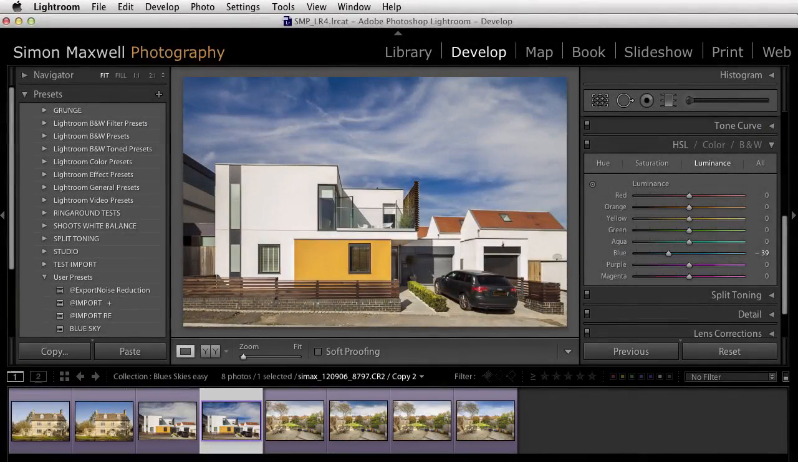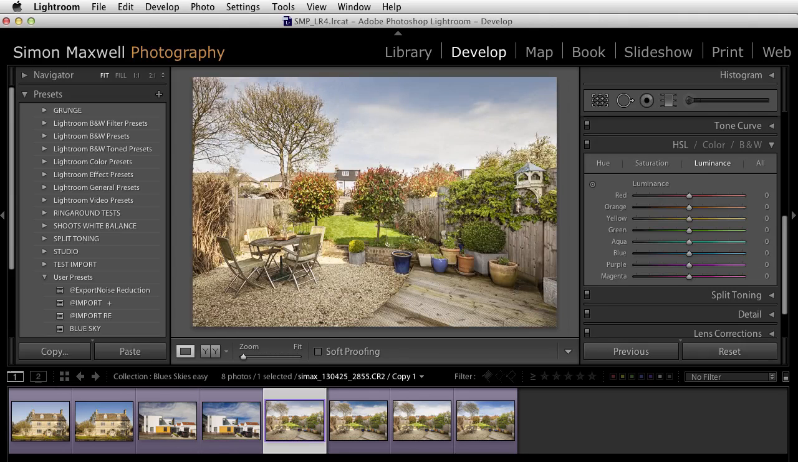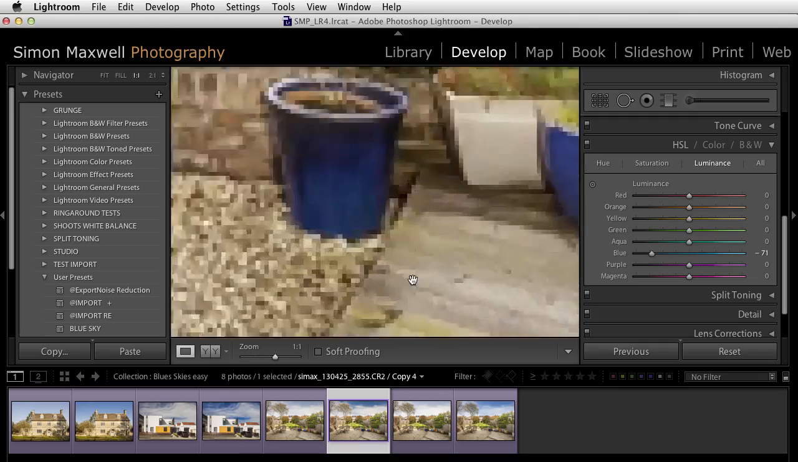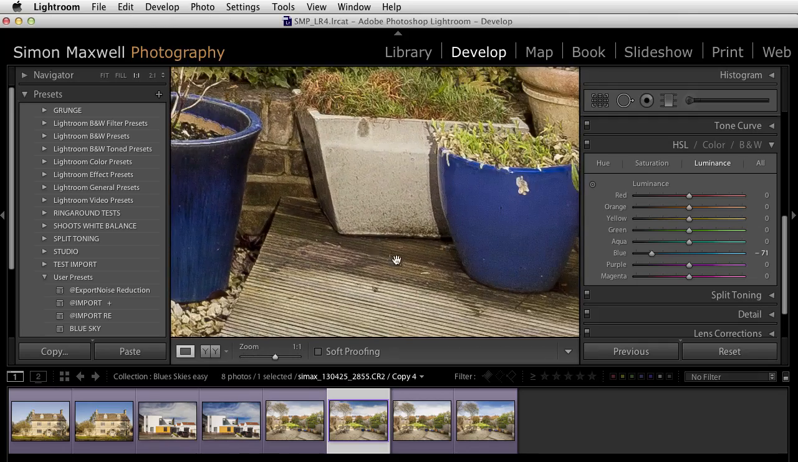So this method works pretty well as long as there isn't something blue in the subject, because if there is something blue it's going to be intensified disproportionately and look really arresting. So if we look at this garden shot where I've got these blue flower pots and applied the preset, those pots are going to start to look a little bit overdone.